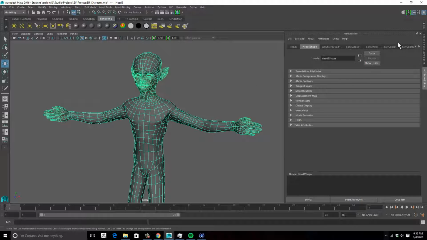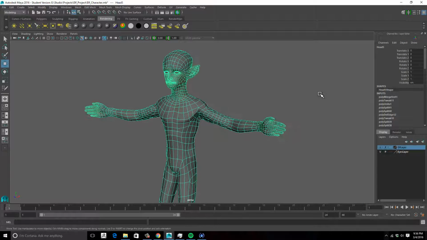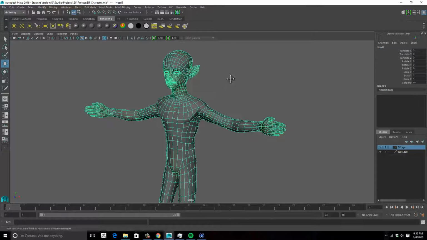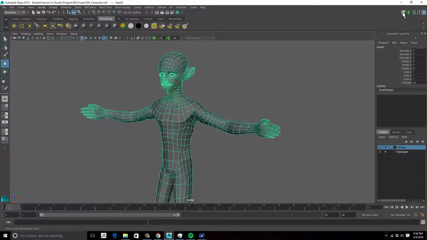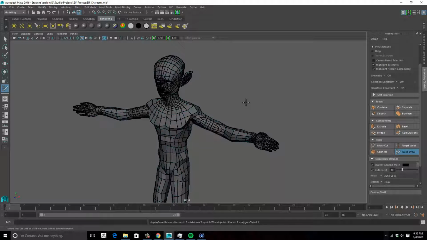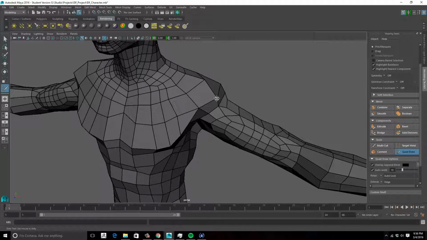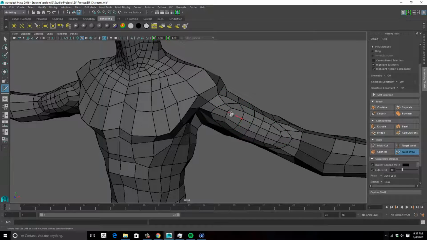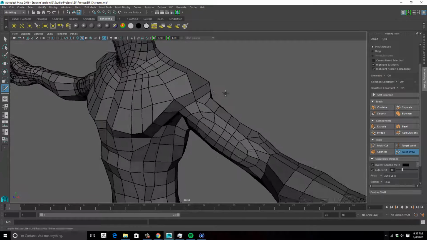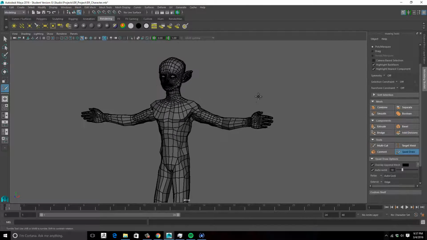Now the method I'm going to be using for the shirt is using the quad draw tool. Let me delete my history here. So if I go over to my modeling toolkit here, I have this quad draw tool down here. Now basically if I have my model selected and I click this, it'll treat it like I want to edit my model. So if I move around my points, I can add edge loops. I can move faces around, even though that's kind of freaking out on me. So I don't actually want to edit my model.